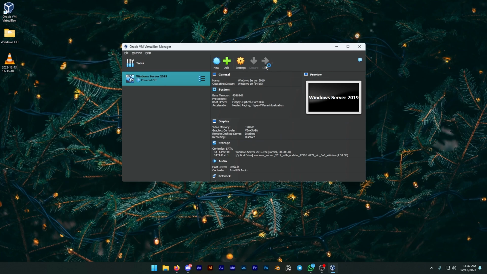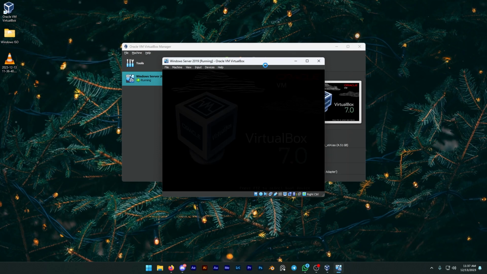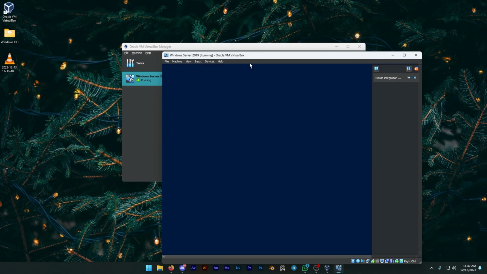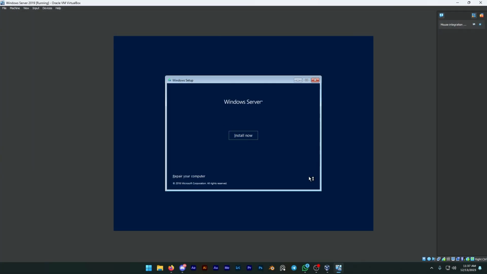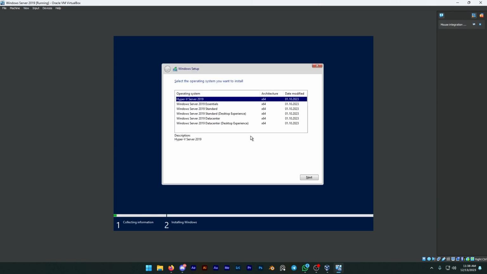Once everything is done, then you will go and start the VM, and it will take a little while depending on how powerful the computer is. And once everything is successful, it will start to do the installations. So from here, you will choose your language, then you will choose next and install now. Windows will do mostly everything here for you. From here, it's a straightforward process.